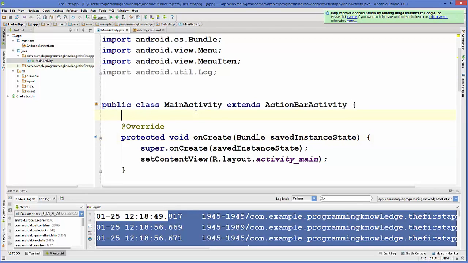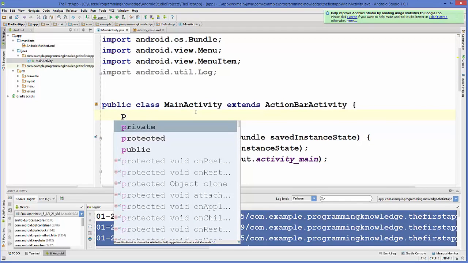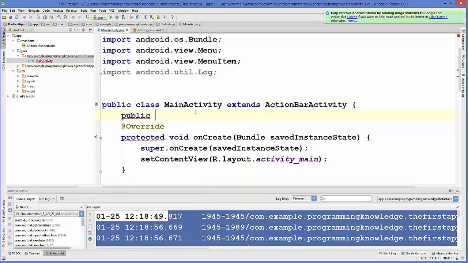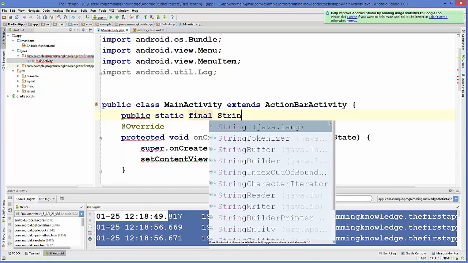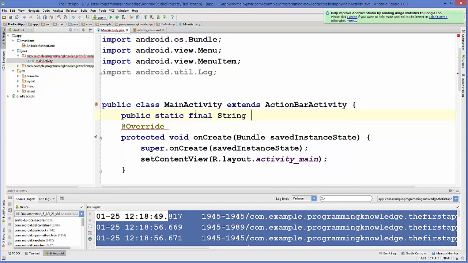And then we will just make a string. So public static final String, and the name of the string, for example, myTag, because we are going to use tags. And then we will just name our string something. So for example, we name our tag as my custom message.